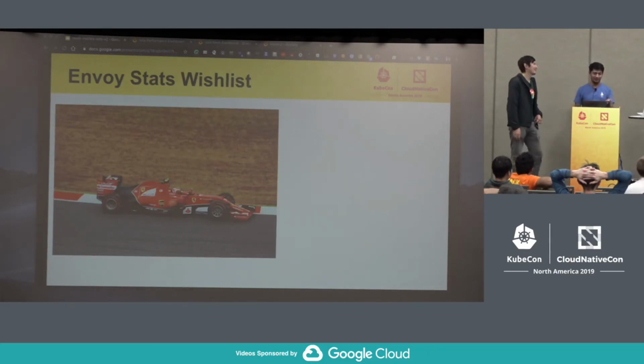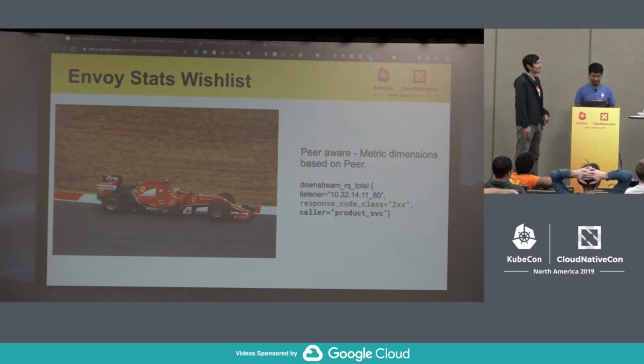So the wish list that we want is we want to have peer-aware metrics, so we can dimension our metrics by peer properties. Like we saw before, the availability zone would be a property of the peer, so we do want to be able to dimension our metrics that way. In this case, we have dimensioned it with caller equals product.